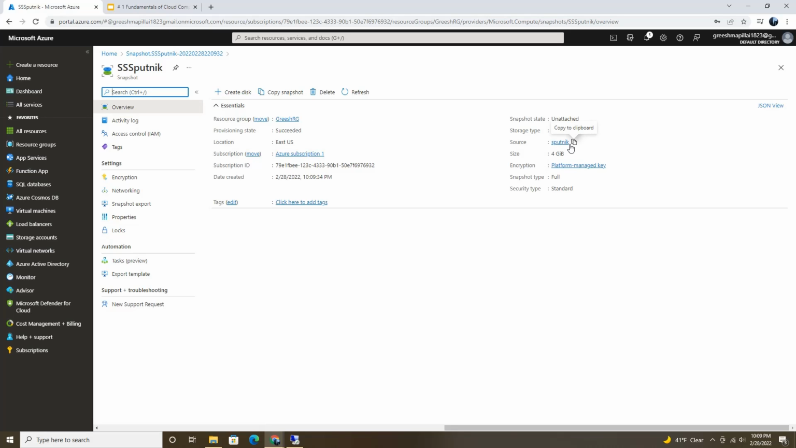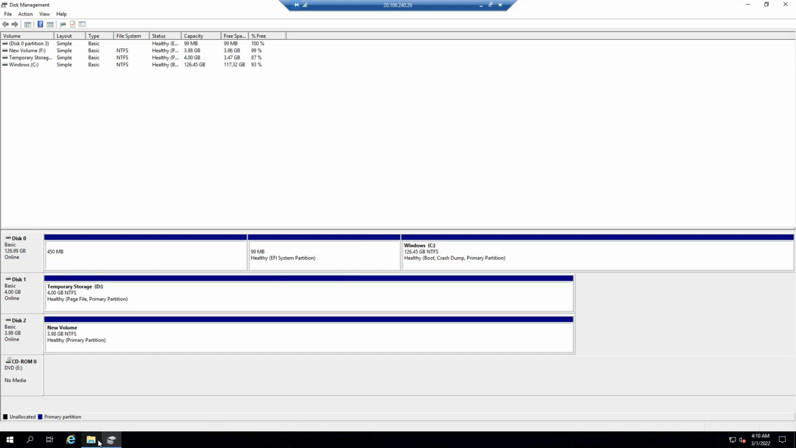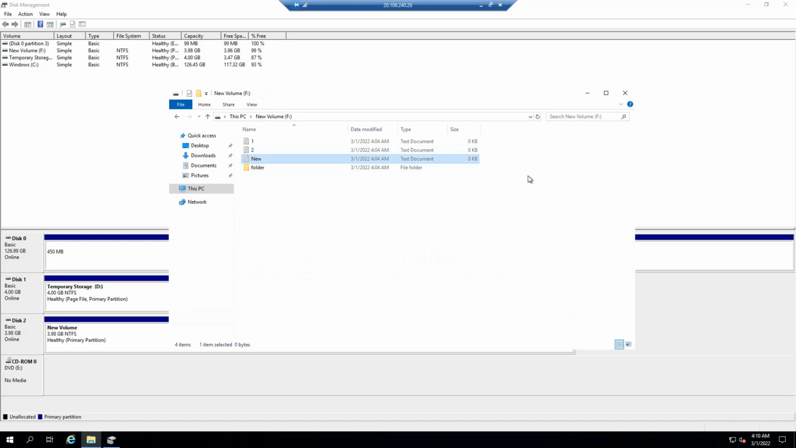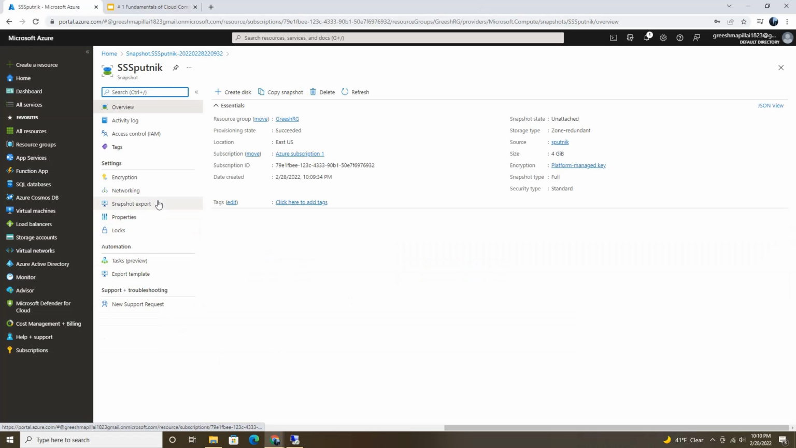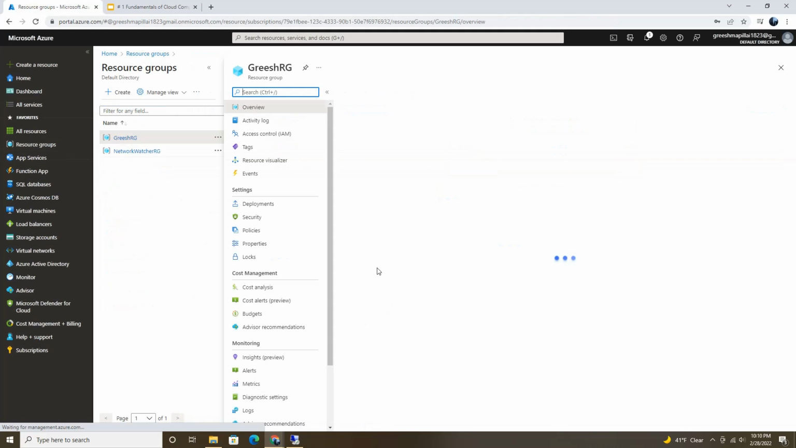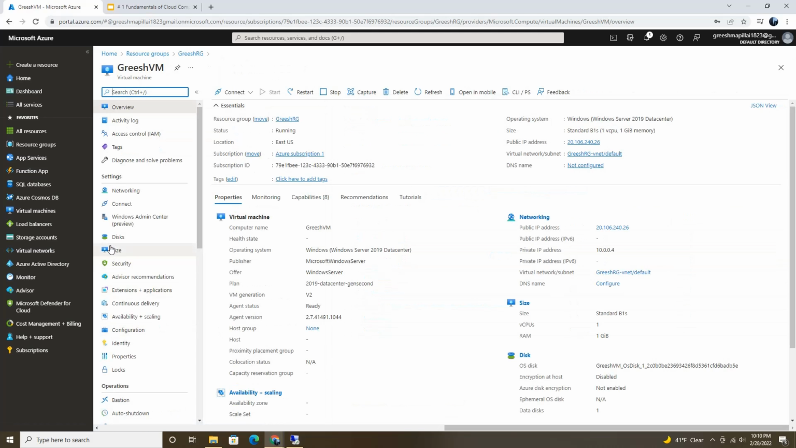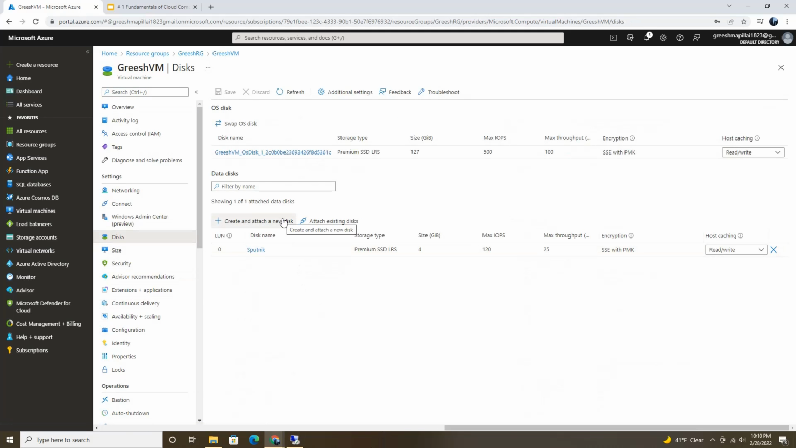Okay, this is the source, and this is what we created. Now, before creating a disk using this snapshot, let's go to the remote desktop, and I am going to delete the new text file from this folder. So that is gone. Now let's go back to Azure, and I'm going to the virtual machine, disk, and here I'm going to create a new disk with the snapshot.